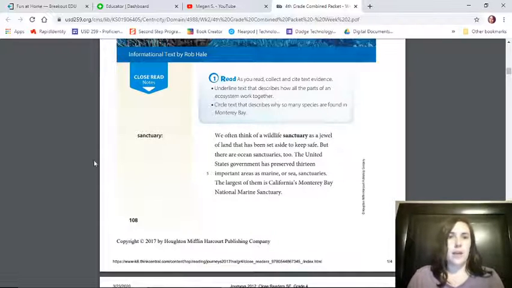So I would write something like safe place for animals off to the side under where it says sanctuary. And then if there are any other notes that I want to take, you could write that down off to the side as well.